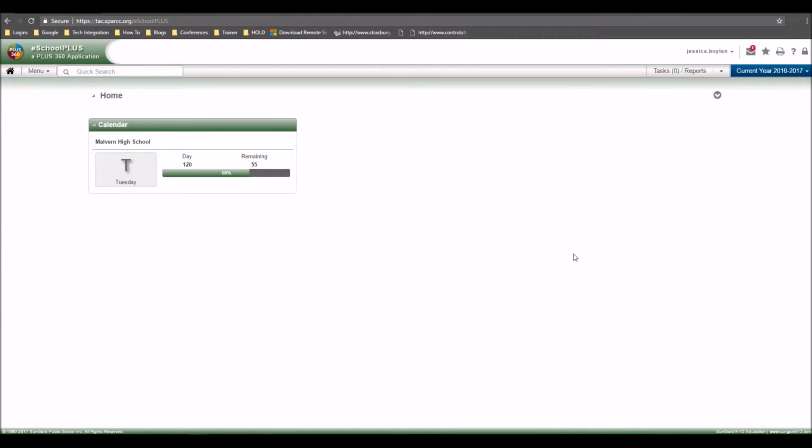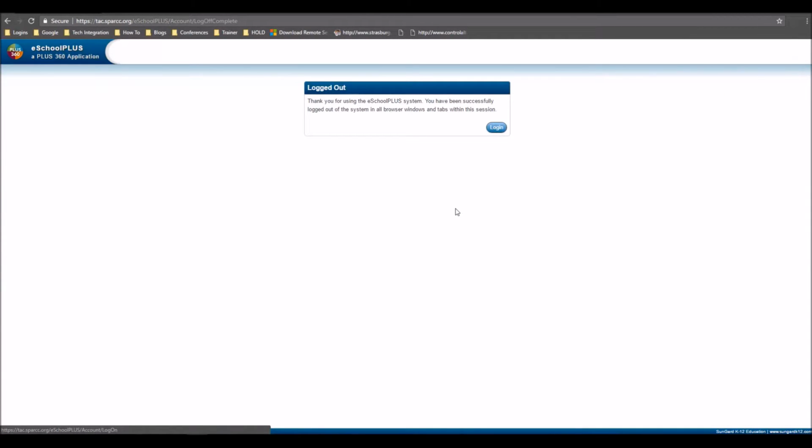If you need to log out of the system for any reason, you come up to the little lock icon, and you have successfully logged out.